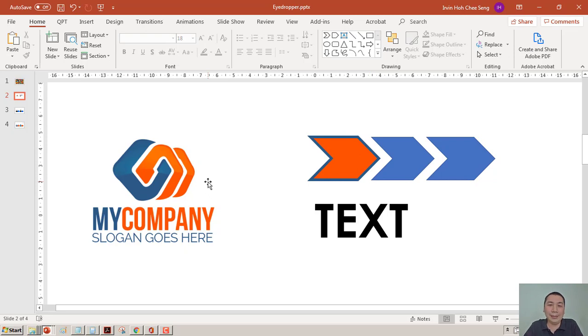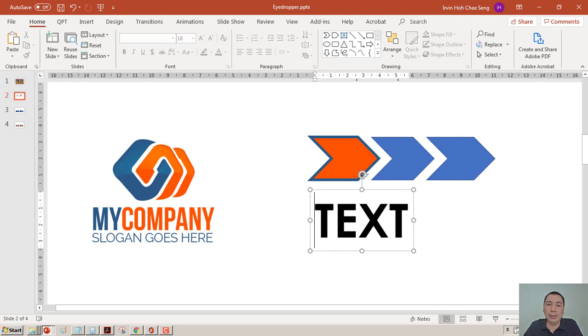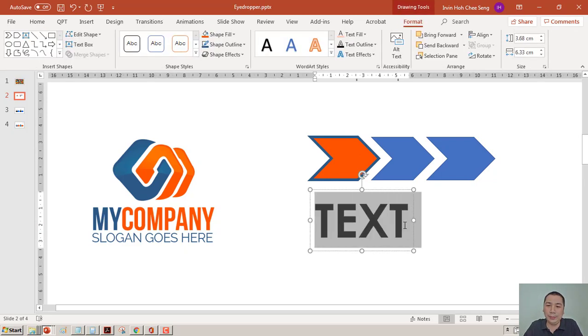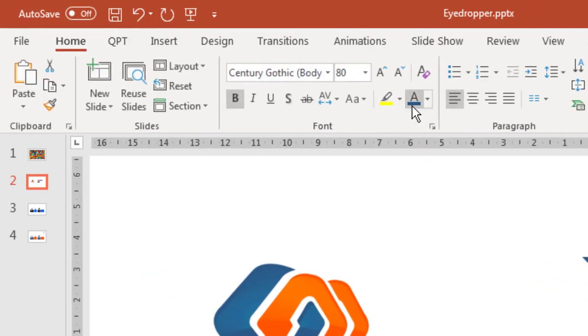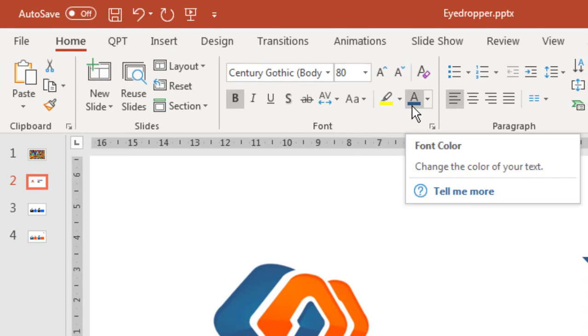So how about text? Those are shape colors. So for text color, you also can use the same approach. Let's say this text, it's in black color, but I want the text to be in my corporate color. Let's say the blue color or the orange color. What do I need to do? So basically, you just highlight the text. Then you go to home and you see there's a text color over here, the font color.